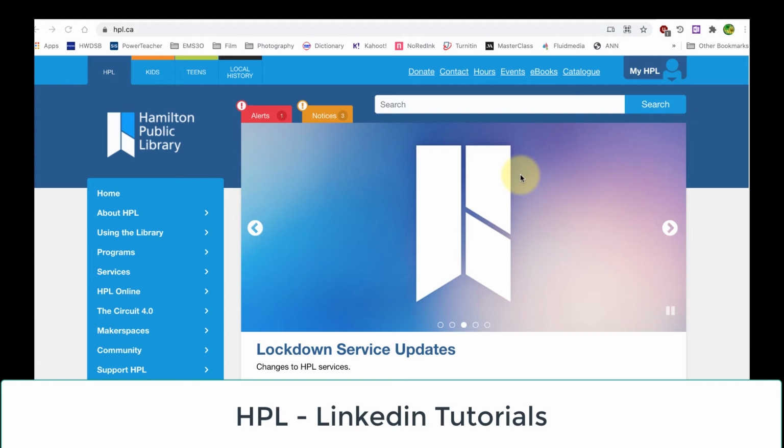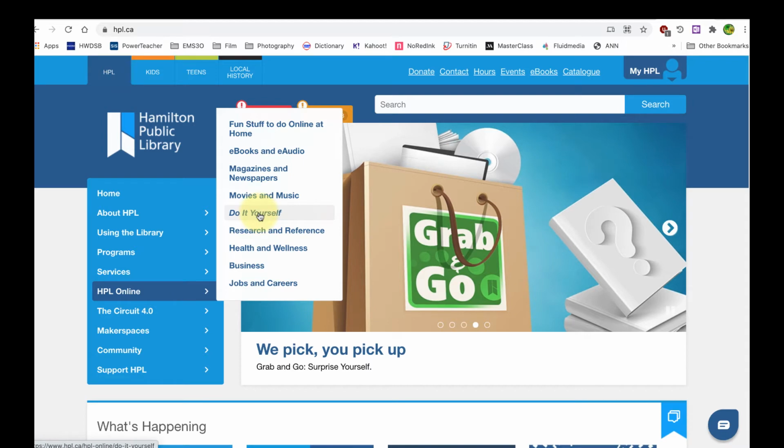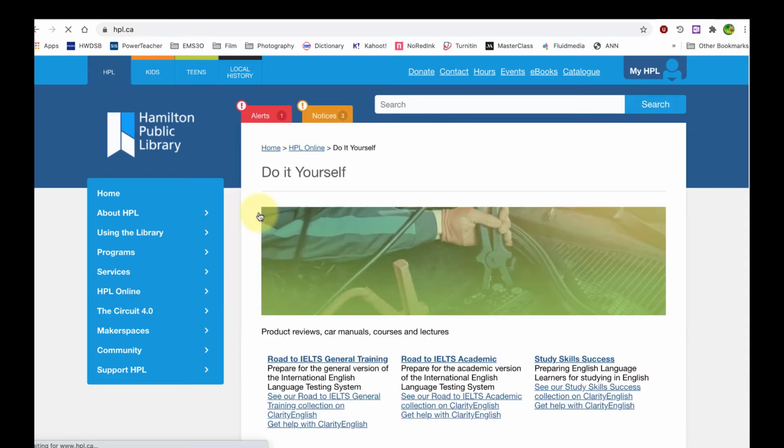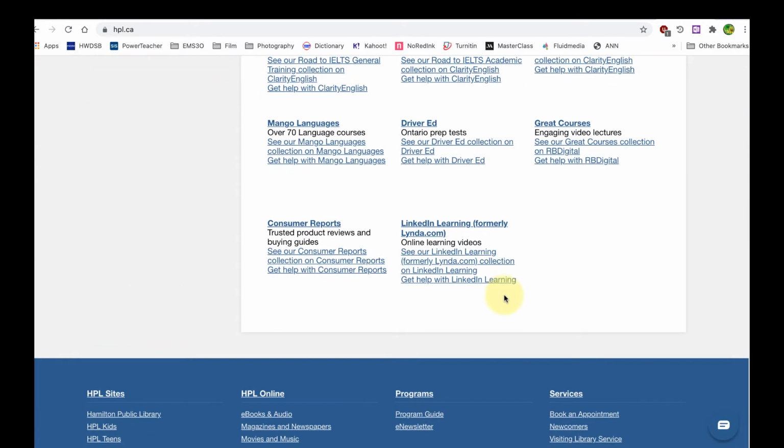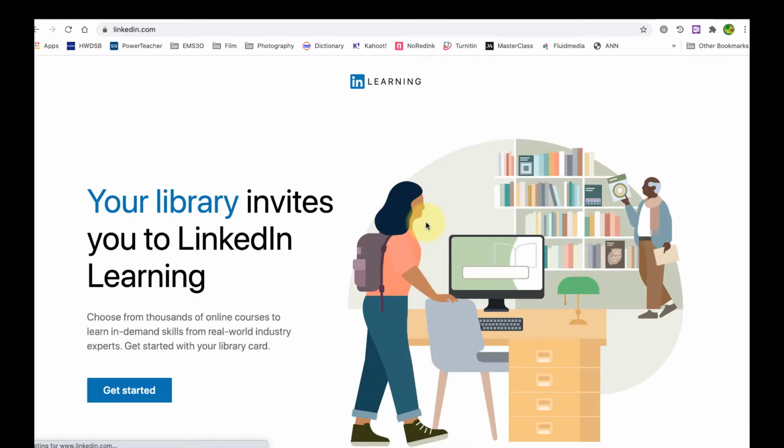So we're logged into the Hamilton Public Library. We want to go to HPL Online and then Do It Yourself. And then in this window, we want to go to LinkedIn Learning, formerly Lydia.com.